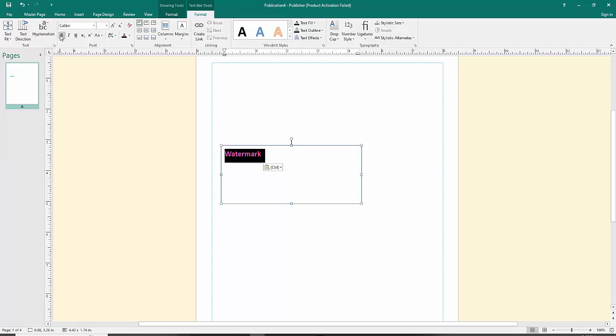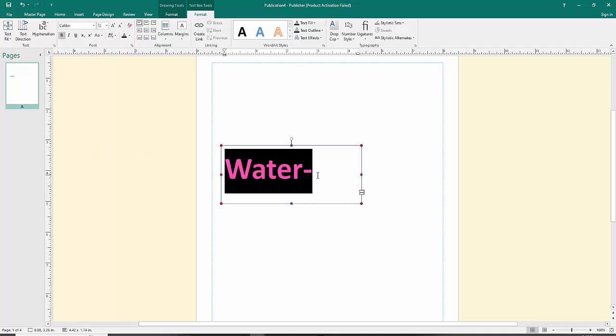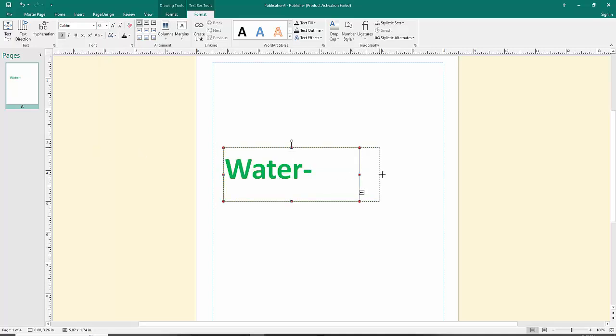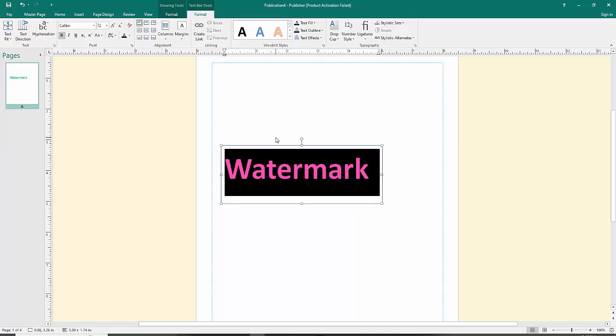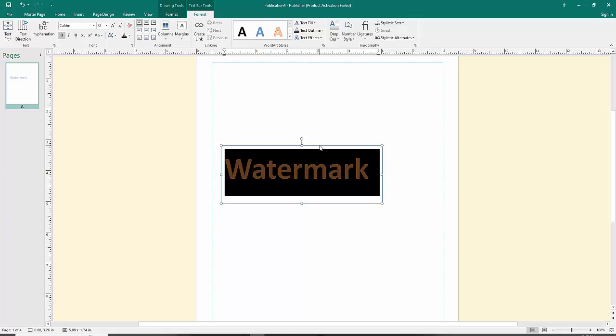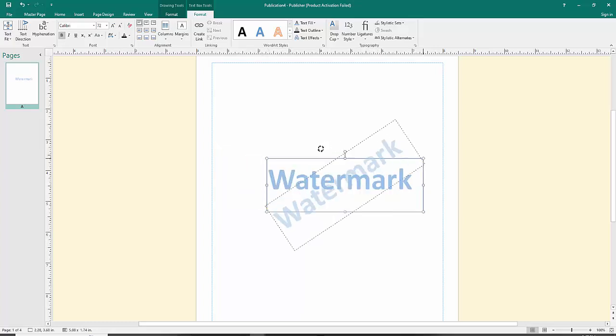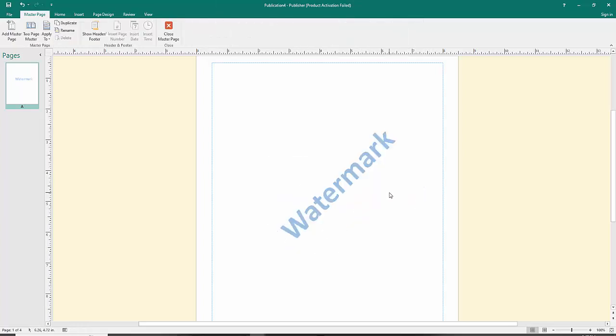Now select the text. Change the size. Now go into the text color option. Now choose a color. Now move the middle point. Rotate the text.